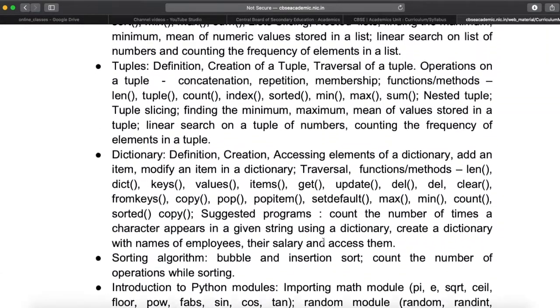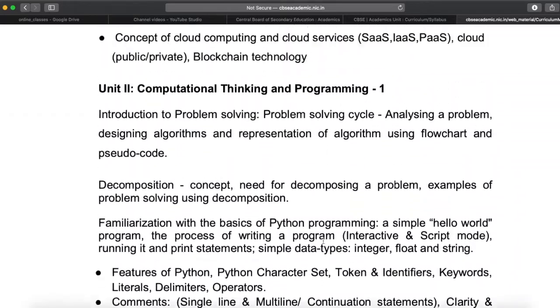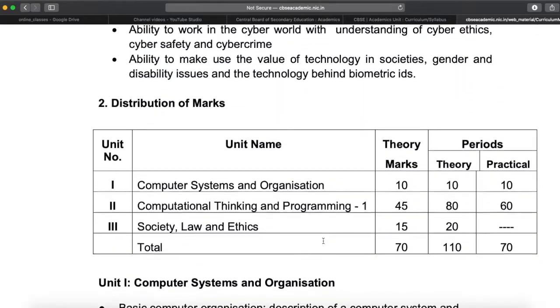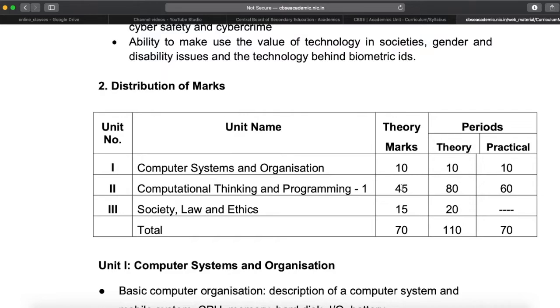For today I just give you an idea about the Python language, because as you can see from our marks distribution, 45 marks of the syllabus, I repeat, 45 marks, are for computational thinking and programming, in other words, for Python. So I want you to know about it next time when we come for a class and do a basic Python program.